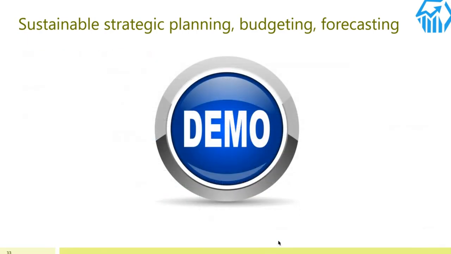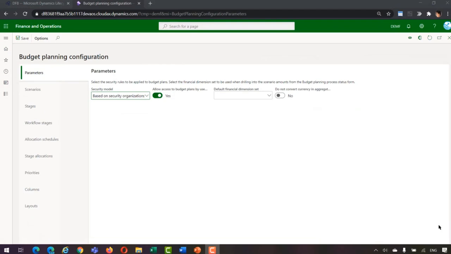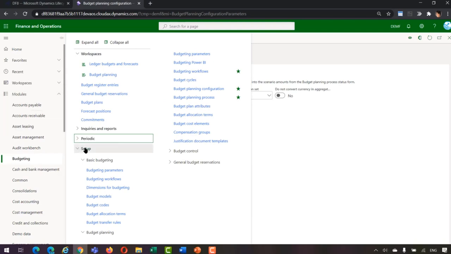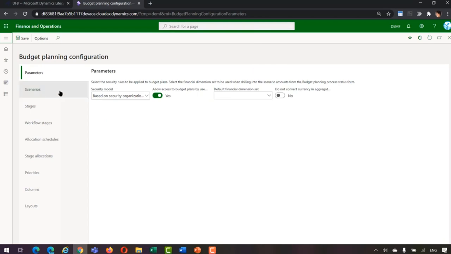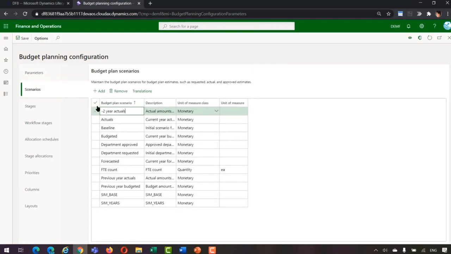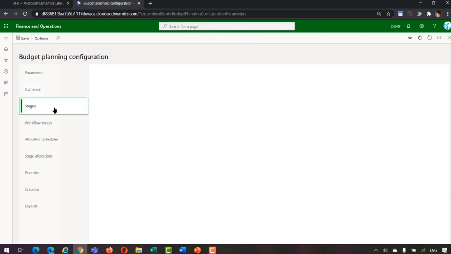Okay, let us have a quick look at the setup in more detail in my system. Okay, so I'm now here again in the German DEMF demo company in the budget planning configuration form. If you do not know where to find it, it's under the setup. And then here we have budget planning configuration. And let's just go through what I showed you. Here are my scenarios, the two that I used. The other ones, they were already there, so I did not use that.